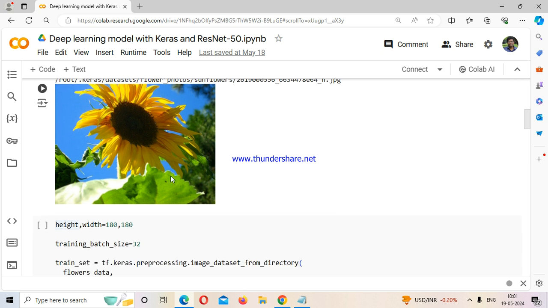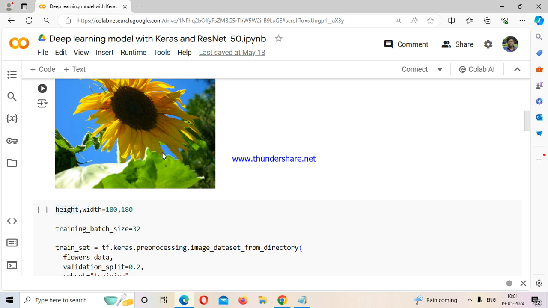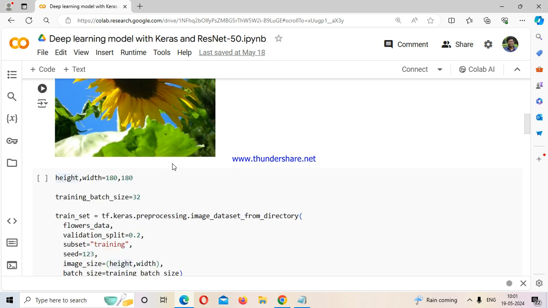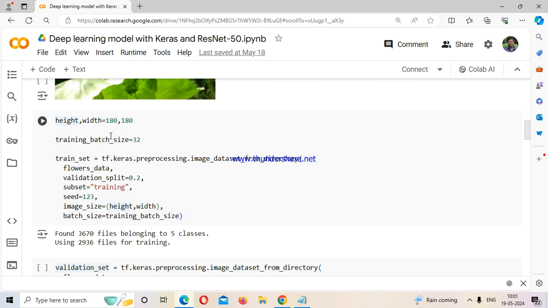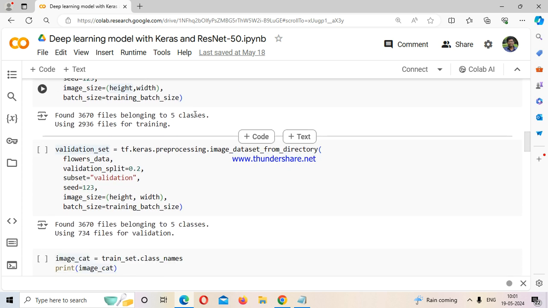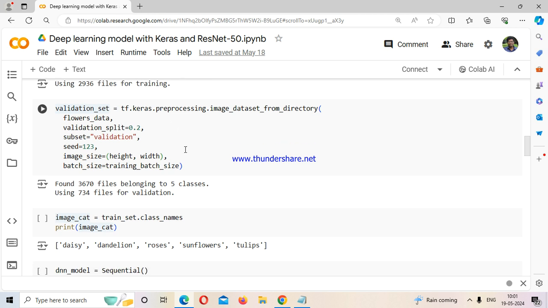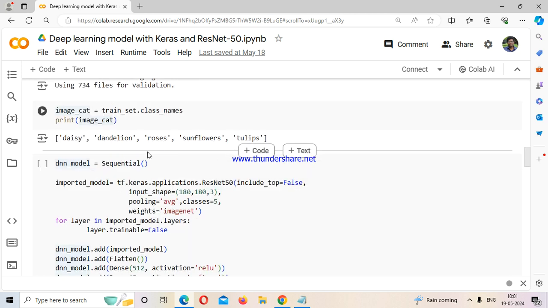Once the pre-processing is over, the images will be converted to the required input size, displayed like this: 180, 180. So we are giving the height and width equal to 180, 180. Then for training we write the code like this, flower data and so on. Then it should display the information like 5 categories of flowers. As I just told you, it may be sunflowers, roses, etc. And we consider the validation set like this. Like this we write the code for the validation set. Then the categories are daisy, sunflower, roses, tulips and so on.